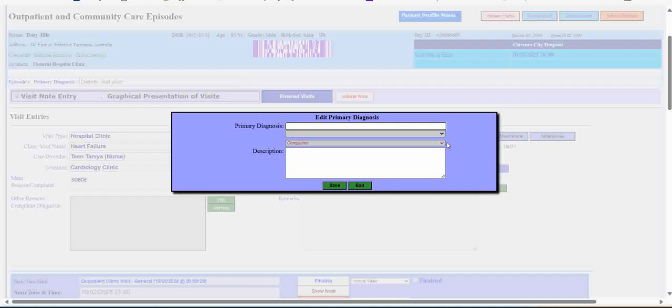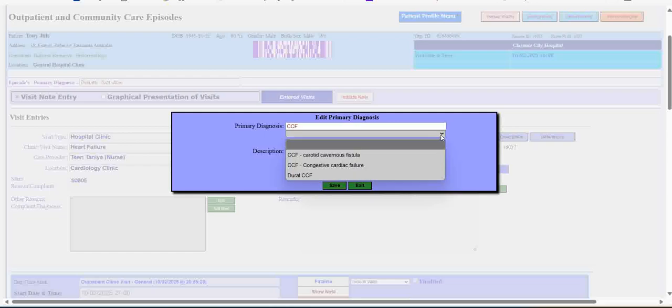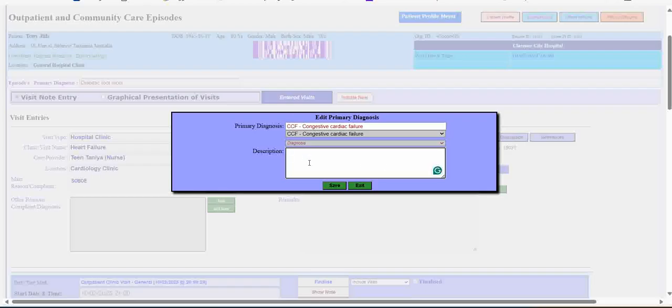congestive cardiac failure, CCF. Let's see whether we can get the diagnosis here. Here we go, congestive cardiac failure. That comes from the SNOMED terminology list.